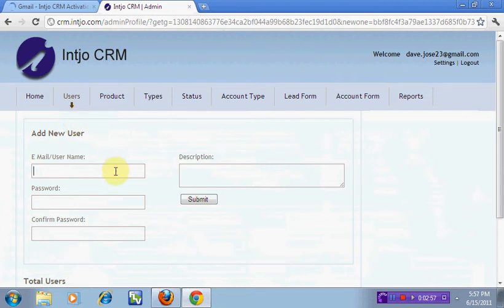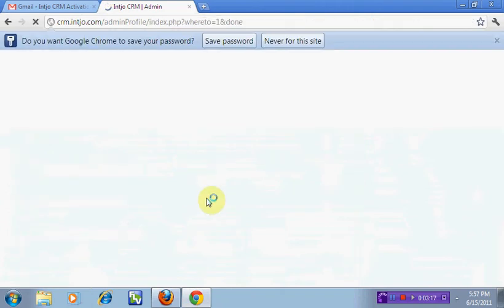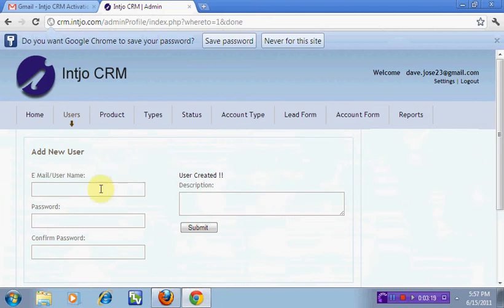Like I'm gonna add a user named Dan. You can also add the description like the user's address, his phone number and hit submit. You can create a n number of users as per your requirement.